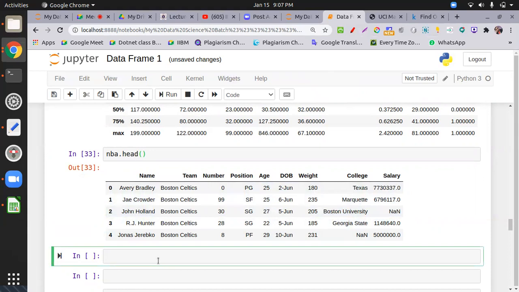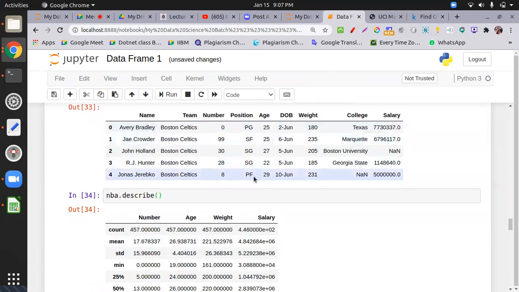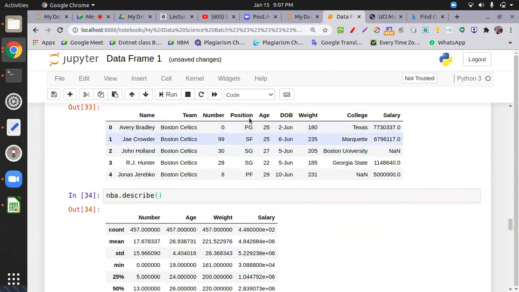Then after 9 columns, if I do nba dot describe, check the thing. Here we have 9 columns, but why does it show only four? Number, age, weight, and salary. It is ignoring the string columns.